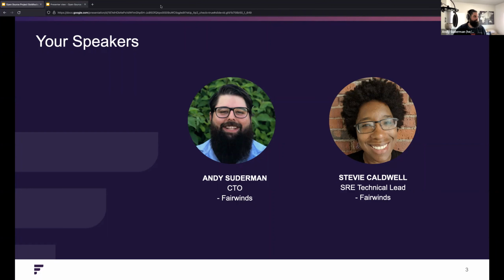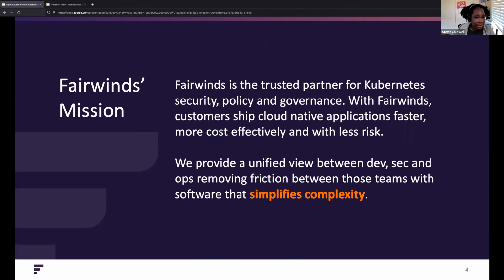Andy and I work for Fairwinds, and here's our mission statement, which I'll read out loud to you real quick. Fairwinds is a trusted partner for Kubernetes security, policy, and governance. With Fairwinds, customers ship cloud-native applications faster, more cost-effectively, and with less risk. We provide a unified view between dev, sec, and ops, removing friction between those teams with software that simplifies complexity.